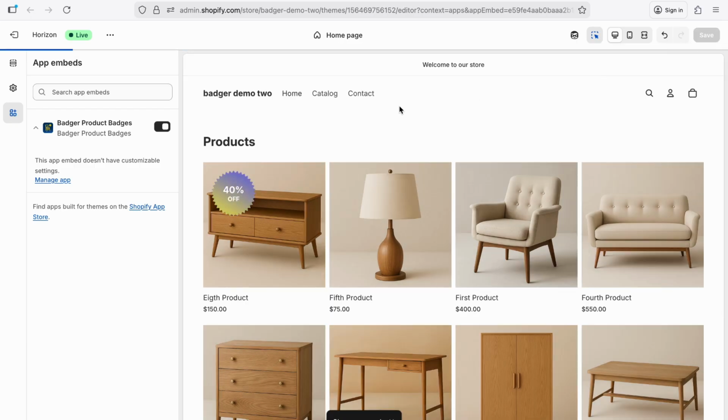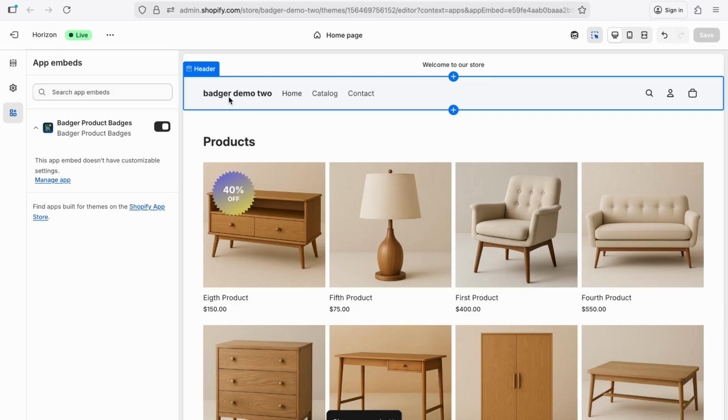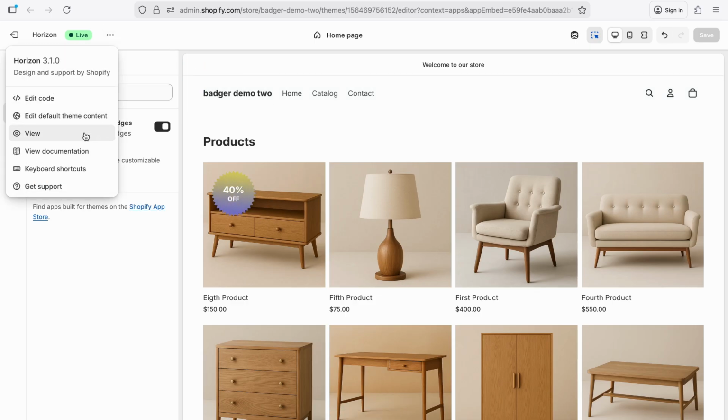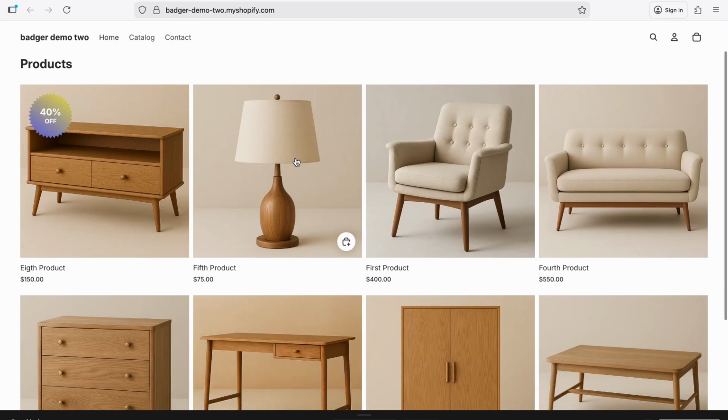That's it. As you can see, the badge is now displayed on the product we assigned it to. You can repeat these steps to create more badges and highlight different products or entire collections in your store.